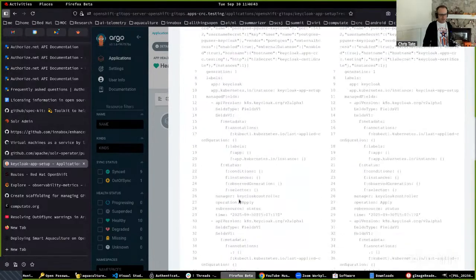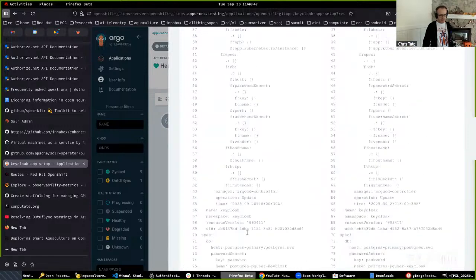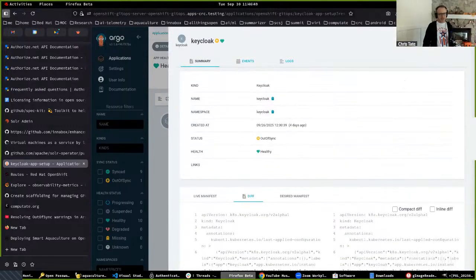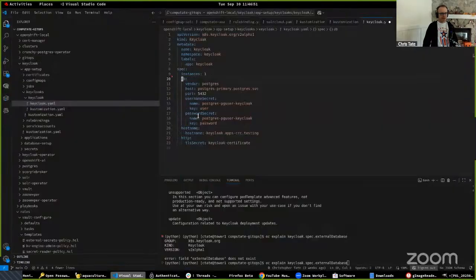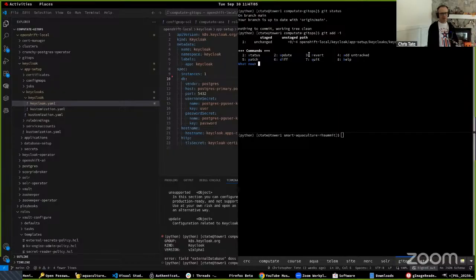If I click on the Keycloak manifest or the Keycloak resource, yeah, it's just not supported. So what I do is I save those changes and then I'm going to commit this change. I do git add -i, u for update. I select one. You don't have to do this part. I will do this part.